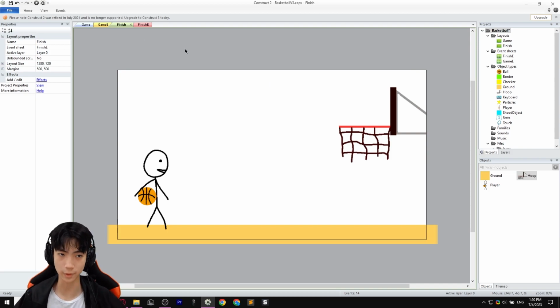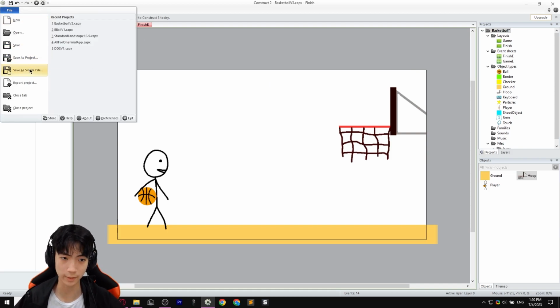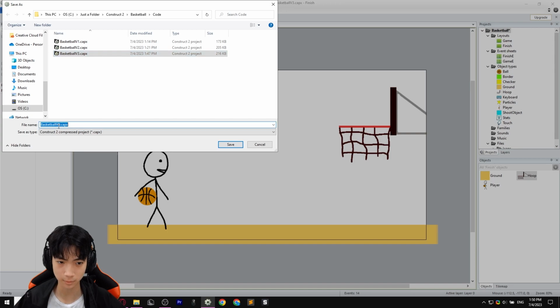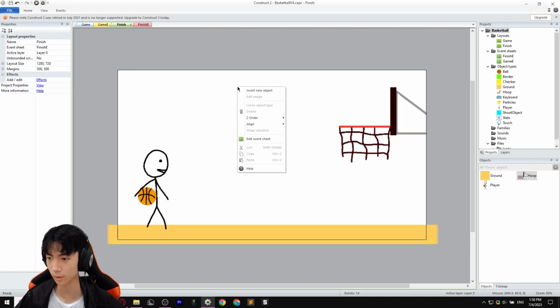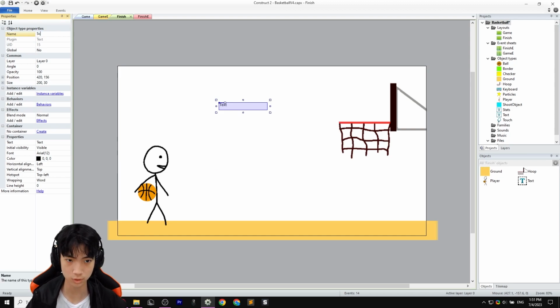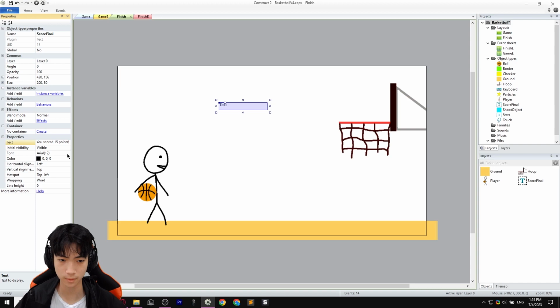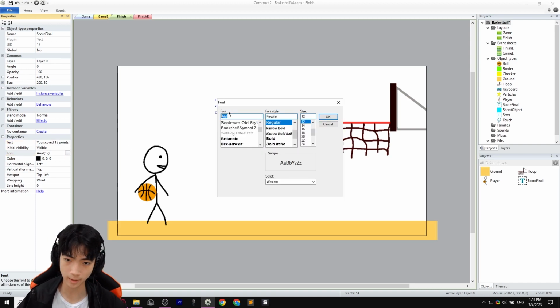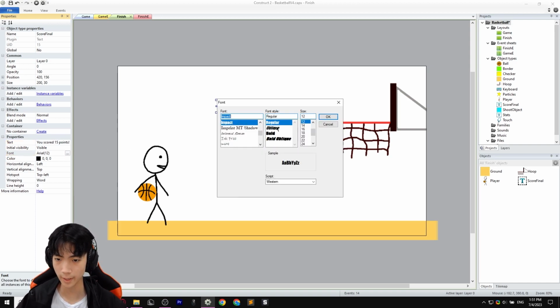Perfect. So once we have this back again, we're gonna quickly save it now. So save as basketball version 4 before we edit our text. Grab our text in. We're gonna name this score final, and we're gonna set it to you scored 15 points. I don't know why I like 15 so much, but 15. All right. We're gonna set it to Impact, and we're gonna set it to 48.